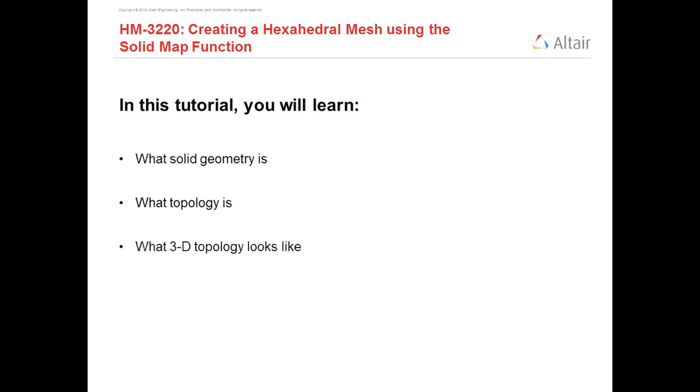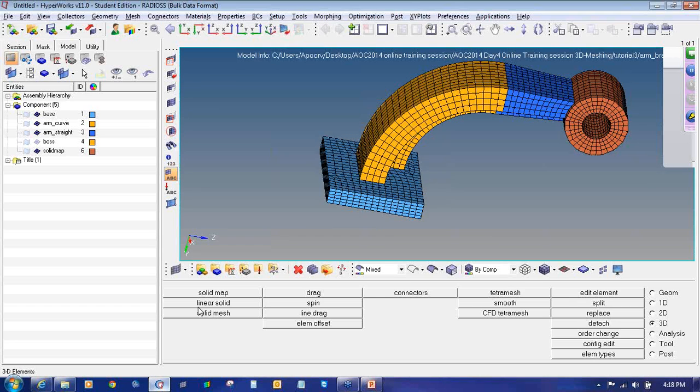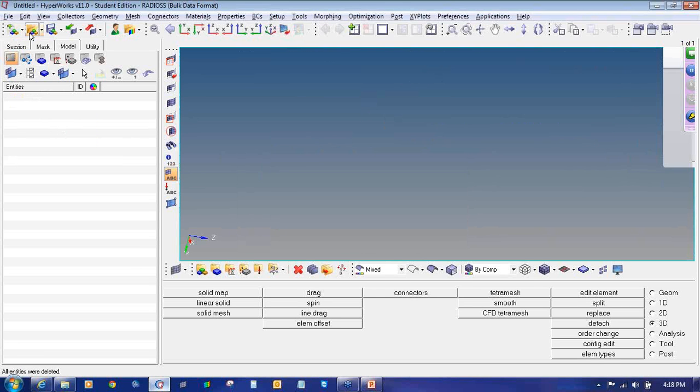So now we will see how to create a hexahedral mesh using solid map function. In this tutorial you will learn what solid geometry is, what topology is, and what 3D topology looks like. Solids are geometric entities that define three-dimensional volume. The use of solid geometry is helpful when dividing a part into multiple volumes. For example, dividing a part into simple mappable regions to hex mesh the part. So we will see how to perform the hexa mesh on this using mappable function.